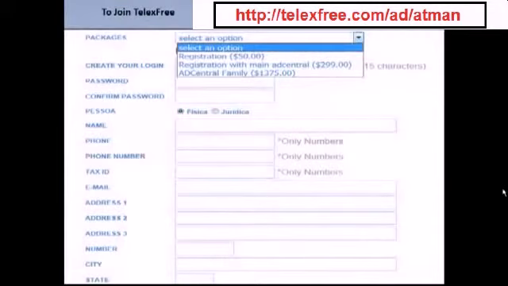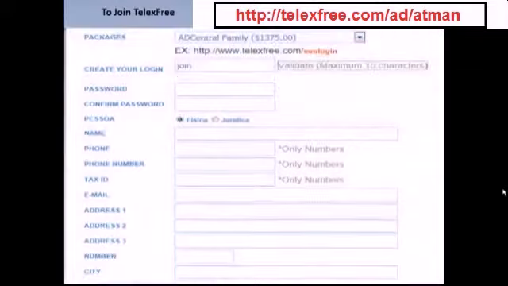So the next box you're going to go to is select an option. There's three options here. One is registration for $50. I highly do not recommend that. All that does is hold you a place in the binary compensation plan. If you turn around and introduce someone to the business, you're not going to get paid for it. And also, if you place ads, you're not going to get paid for it. The other one that a lot of people take is the Adcentral package for $299, or the Adcentral Family for $1,375.